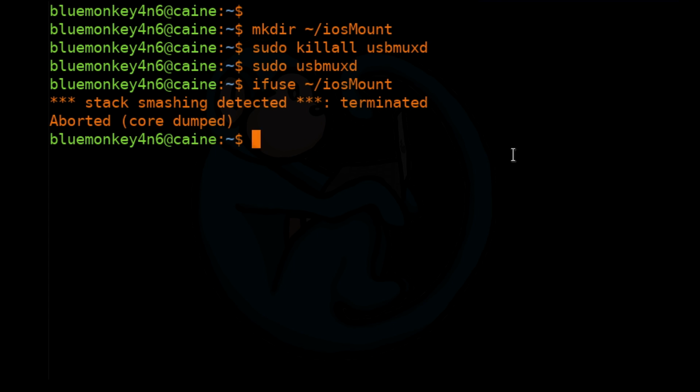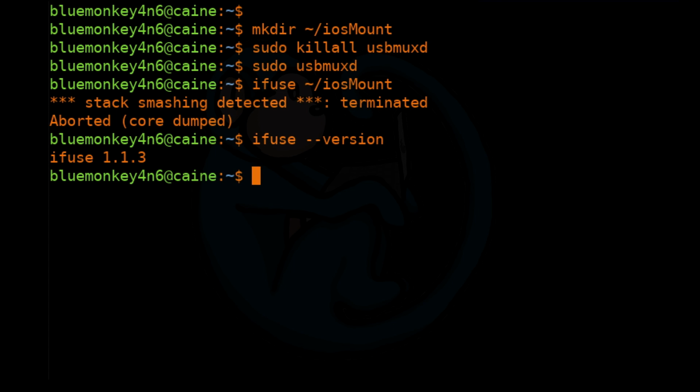So let's go ahead and take a look at the version of ifuse that we're using. So I'm going to do ifuse --version. And it tells me that I am using 1.1.3. Like I said, this is the default that comes with CAINE 12. And unfortunately, it does not work on iOS 14. So we're going to have to get an updated version of ifuse.